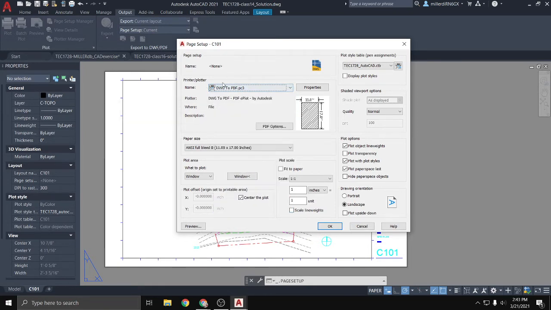But my plotter name is DWG to PDF. My plot style is set to TEC1728 AutoCAD, which it should be doing by default. If it's not, don't worry, because in a few steps I'm going to show you how to change it then. The unfortunate factor is you are going to have to go into page setup for every single one of your sheets and change it to that, which is a little bit of a bummer.